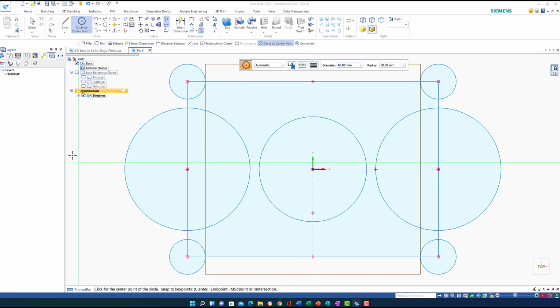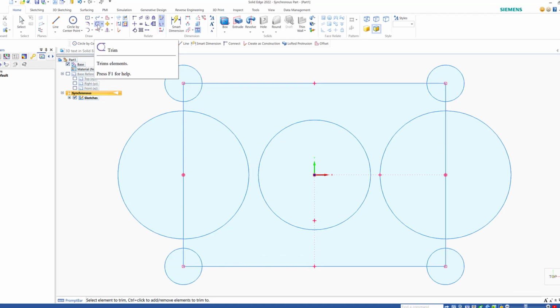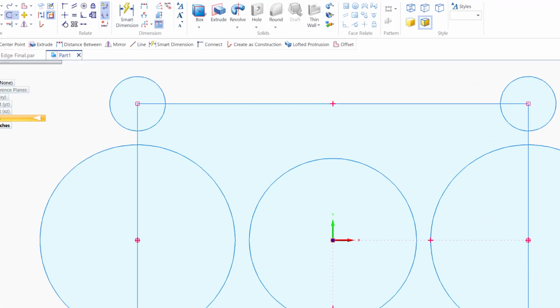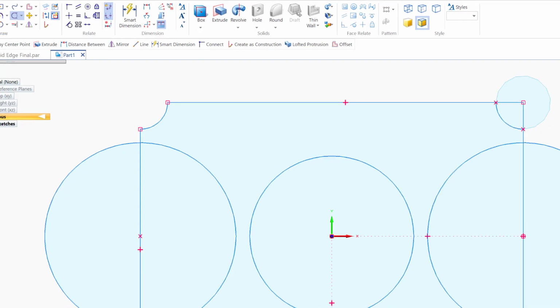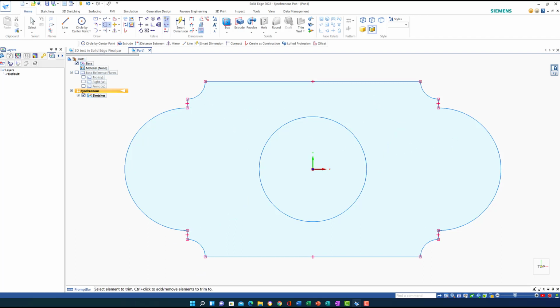The main reason I locked to the top plane is so that I can use the quick trim feature. I selected the trim feature. I'm locked to the plane, so all I can do is go quickly like this. I'm done, quickly like this. I'm done, and quickly like this. I'm done. Let's go to these two, and these two. Very good. So we are able to get the shape.